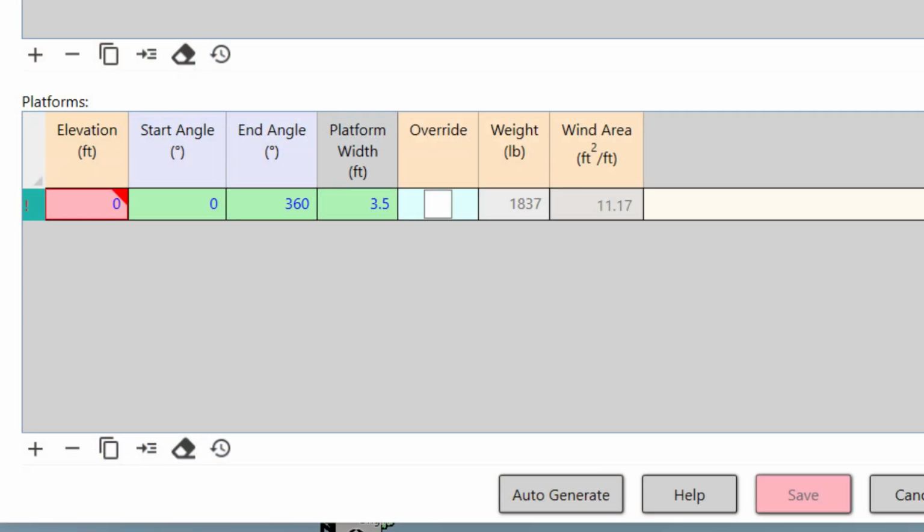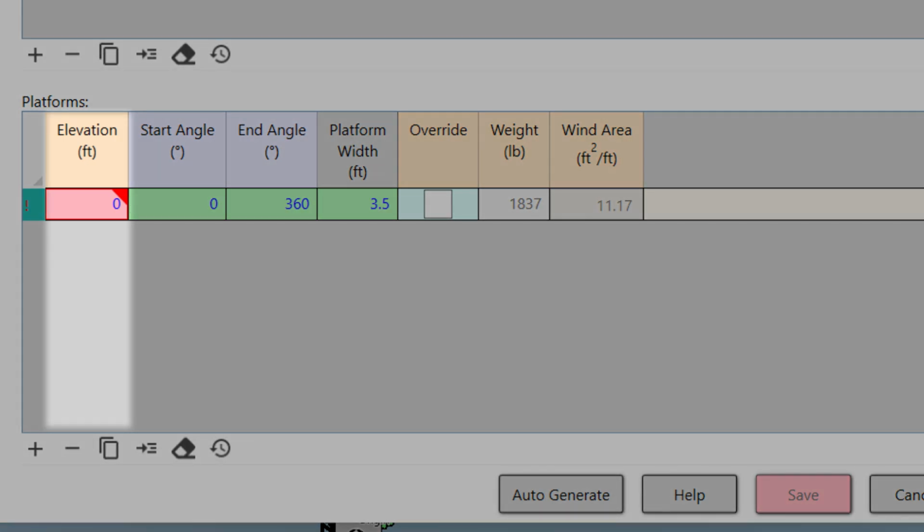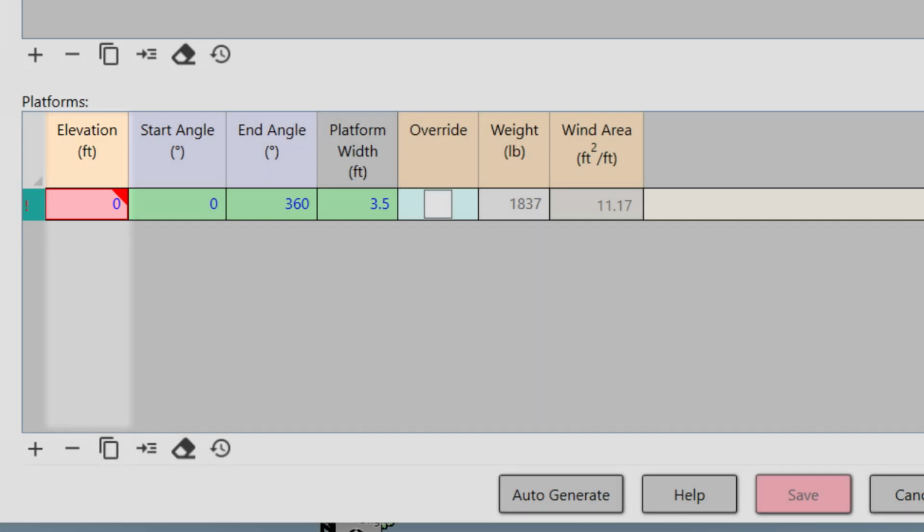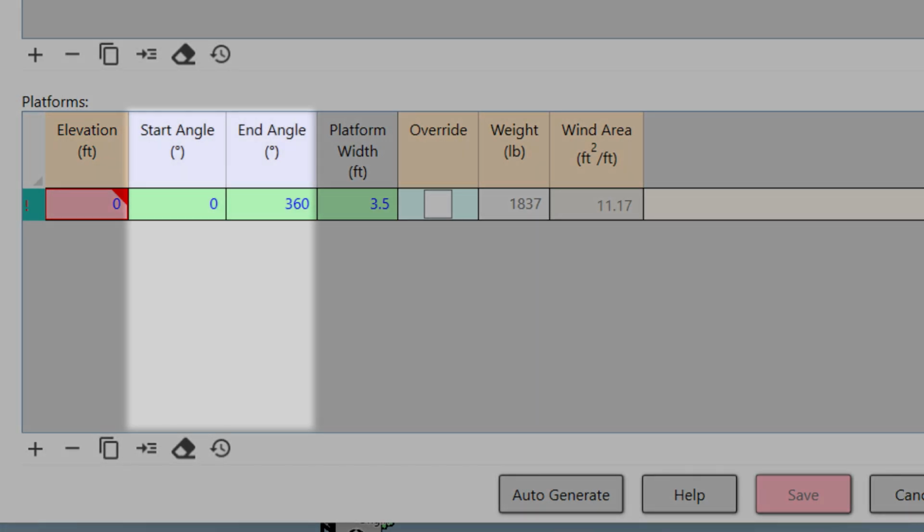Next, we have the platform window. Here we can decide where to place a platform on your structure. Elevation indicates the top of grading elevation for the platform. Start and end angles determine orientation where the ladder starts and ends.